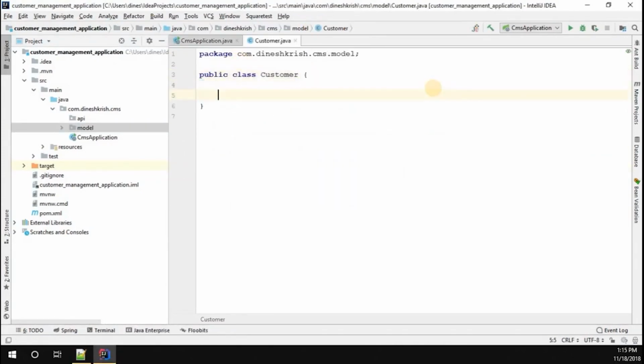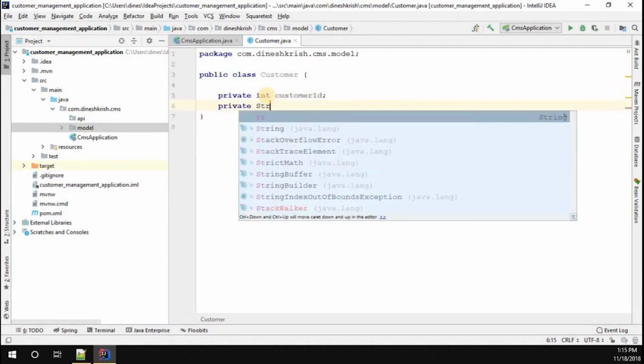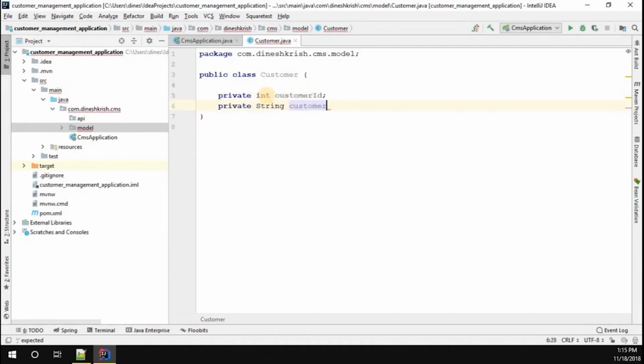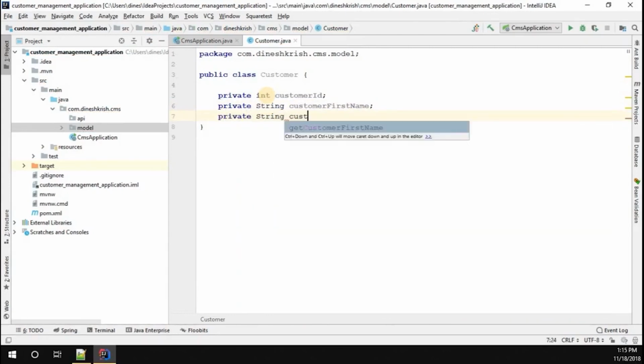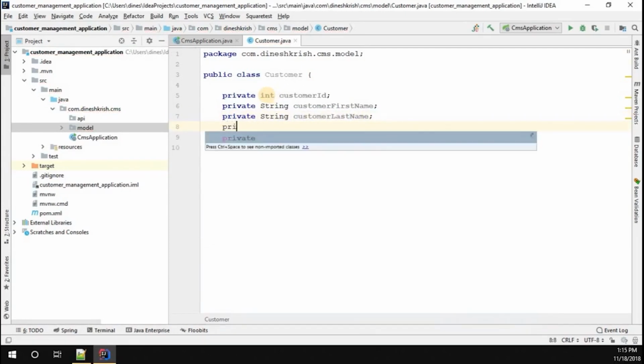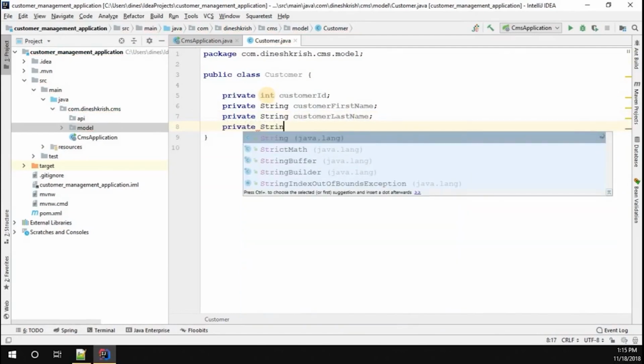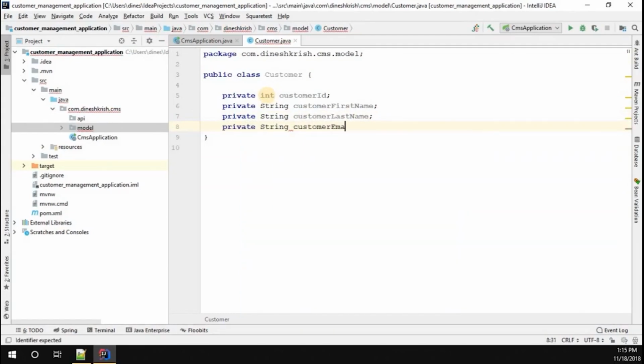So now we're going to decide what all the attributes are that we're going to add in our customer class. So I'm going to add private integer customerId, then private String customerFirstName, then private String customerLastName, then finally private String customerEmail. So let's quickly generate the getters and setters for it.